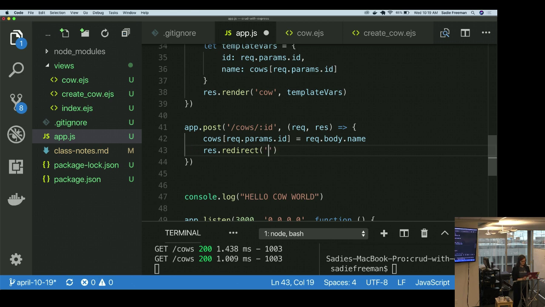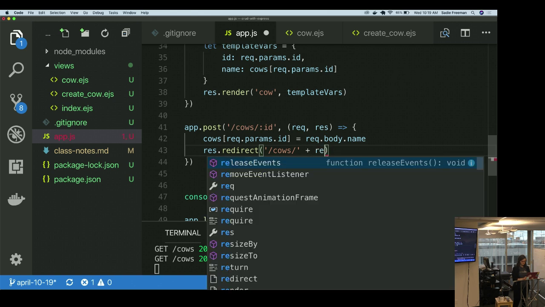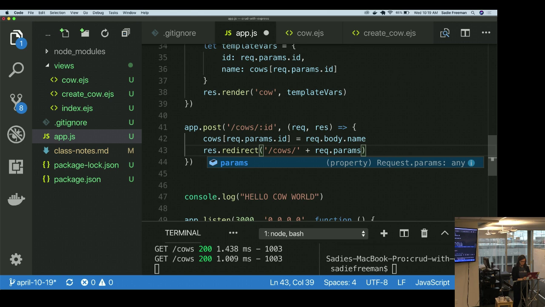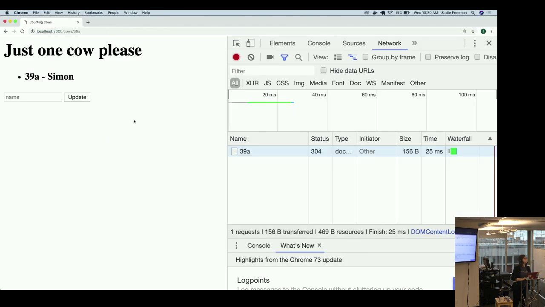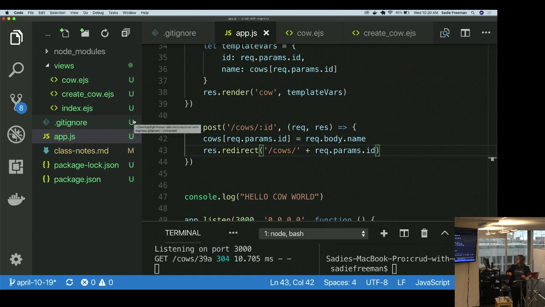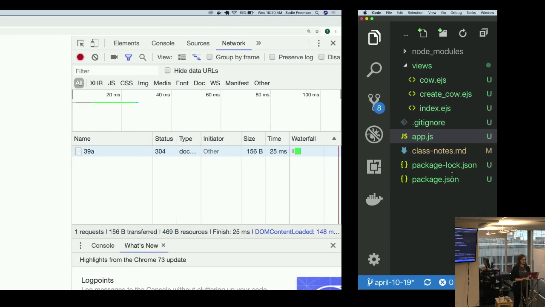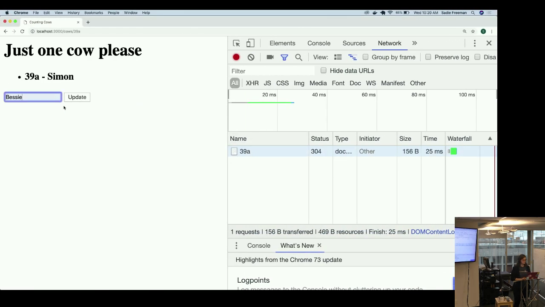Yesterday. Cool. Awesome. So let's look at how I would do that with ES5 first. I could type cows plus req.params.id. So that's one way of doing it. Okay, so I've got res.redirect and then cows plus req.params.id. So this would be the ES5 way. And when I update, yay, we go to Bessie.